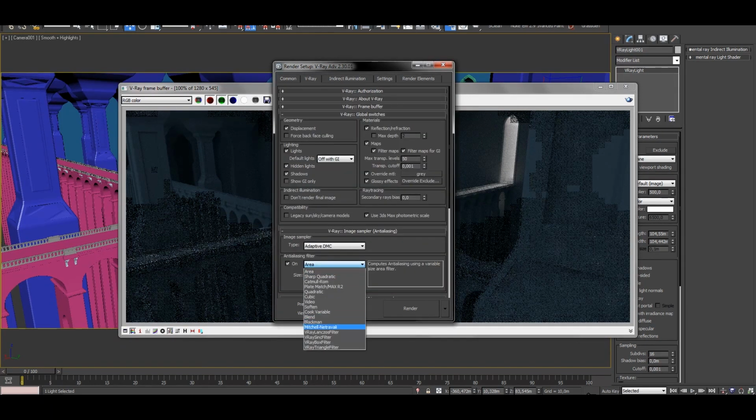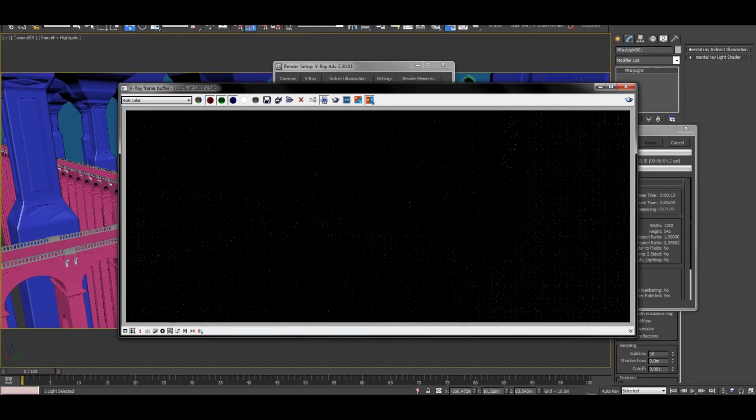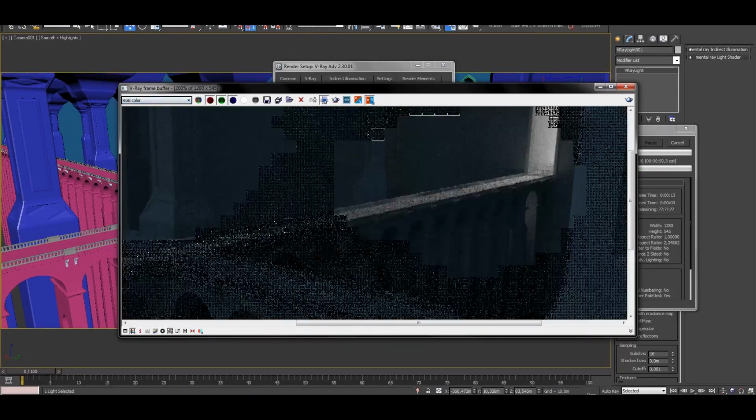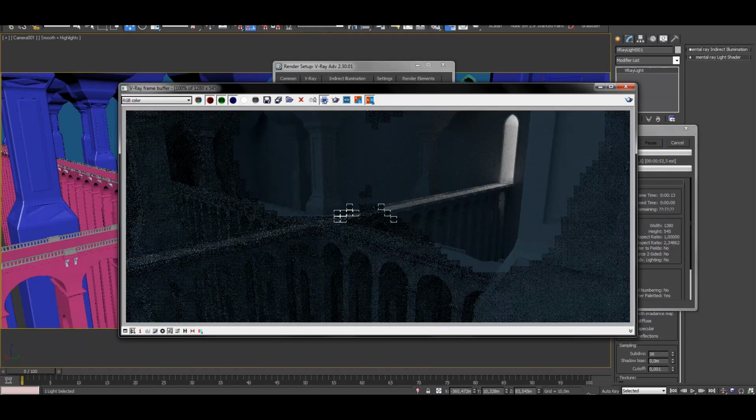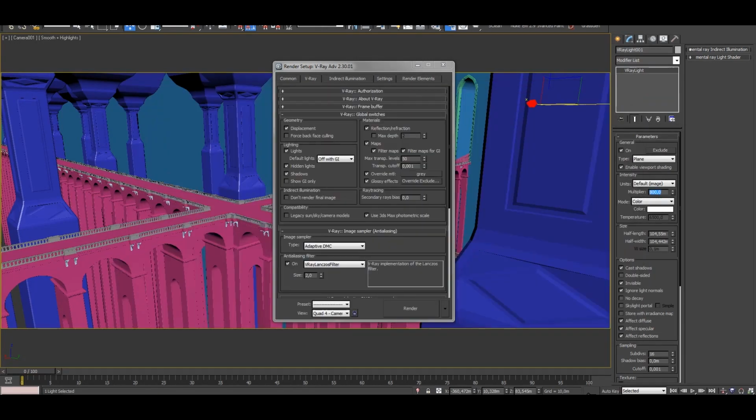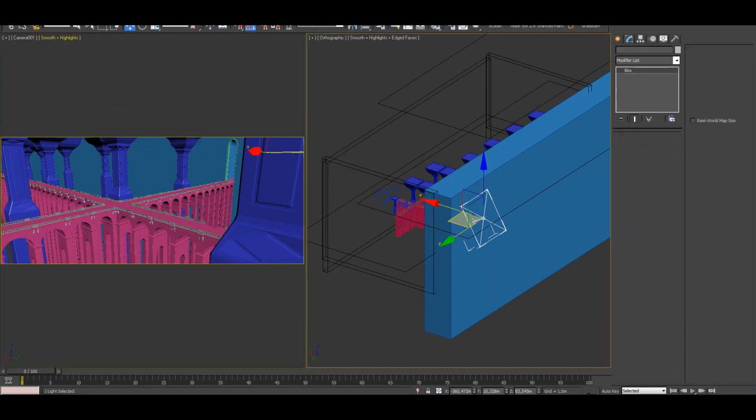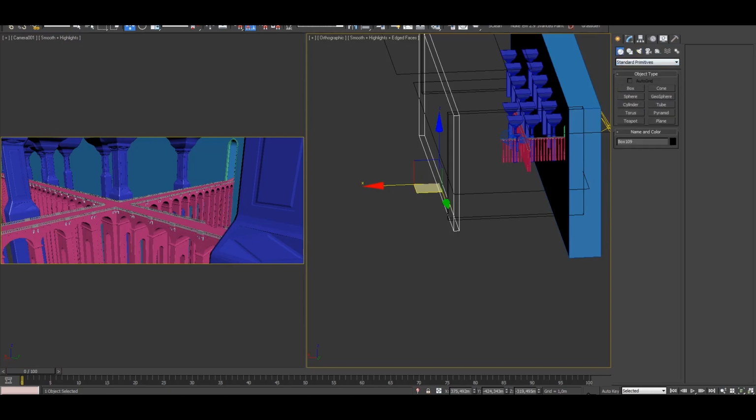And with those render elements, I'm not setting these up for final render right now. The only reason I'm setting these up is I wanna check those and see what my light does. I wanna see how bright my GI is independently from the beauty, because sometimes it can be really tough to see what's going on by just looking at the beauty.